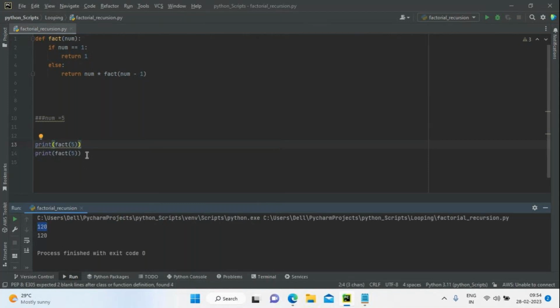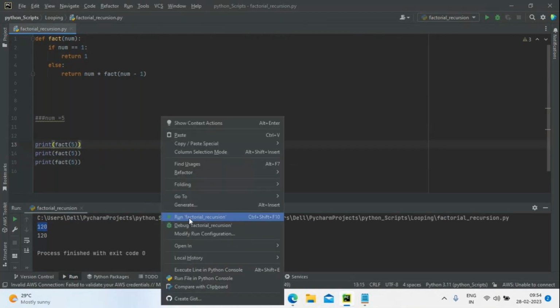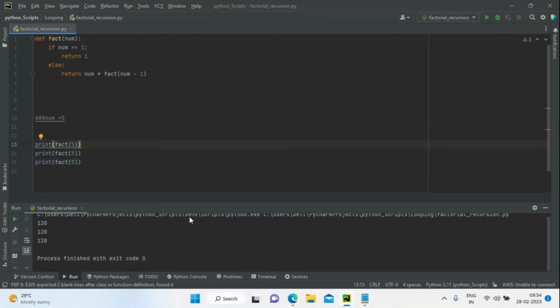If you call it a third time, 3 times you're going to perform the computation, right? In order to avoid this, what we're going to do is implement memoization using decorators.